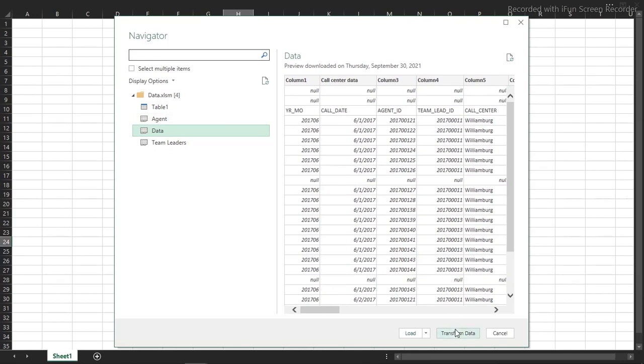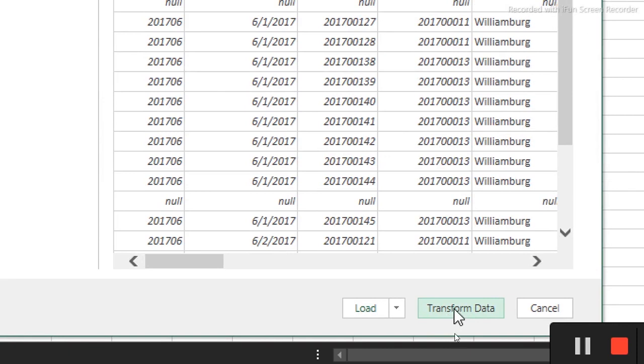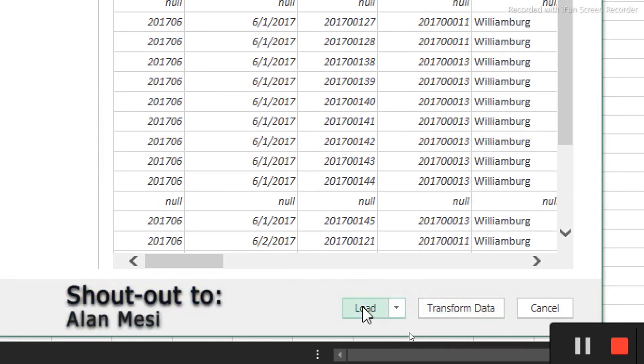I'm going to go ahead right now and click on Transform Data right here. As you can see, we have this Transform Data option. What it does is this: if we just say Load, it's going to load to Excel, or it's going to load to the model. But right now we're not loading, we're just going to transform.